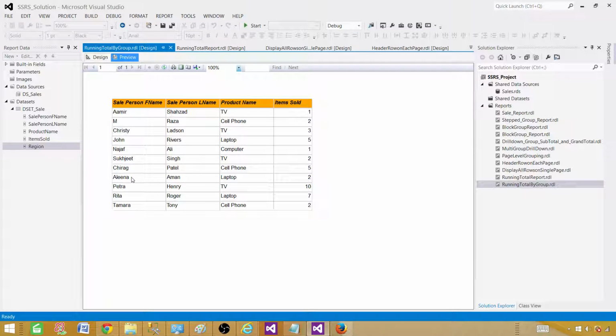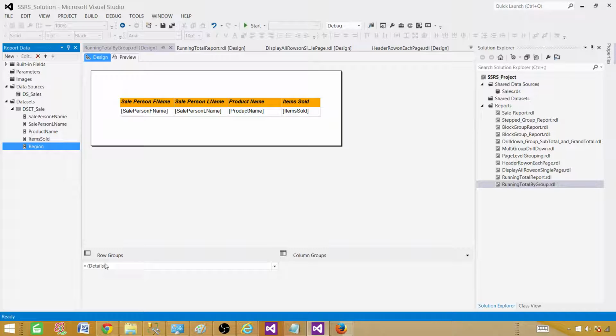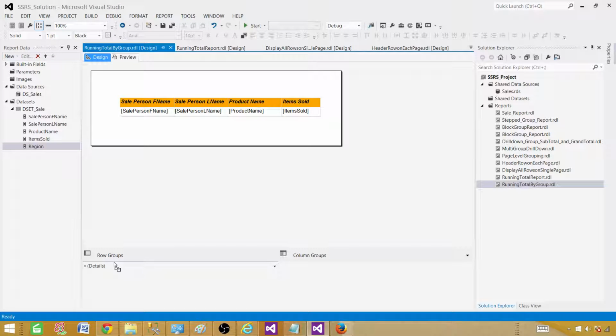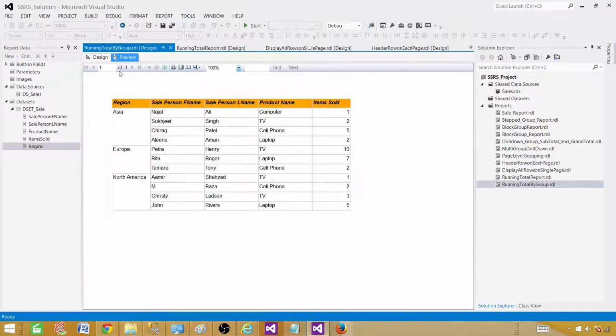What we want to do, first of all, is create a group. There are multiple ways you can create a group. You can drag this region here on top of detail, and that will create a group. Or you can click here and say add group, parent group. This time, let's drag this one. Let's drag and see the line is blue now. Paste it here. Now it is the group. Now we can preview it, and we can see that it has created a group by the region. So we have Asia, Europe, and North America. I purposely kept the data set small so you can see how exactly it works on one page.